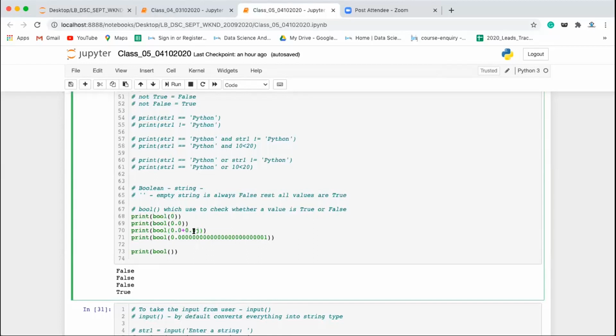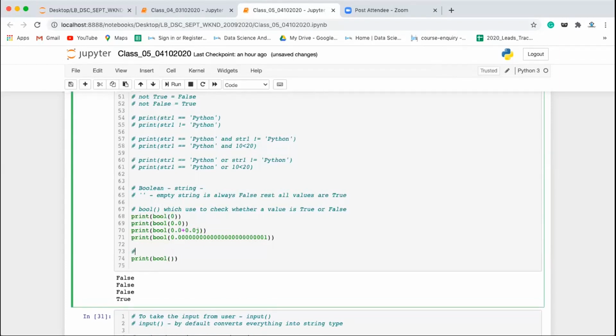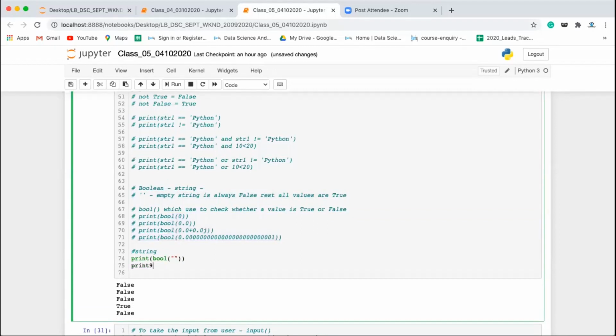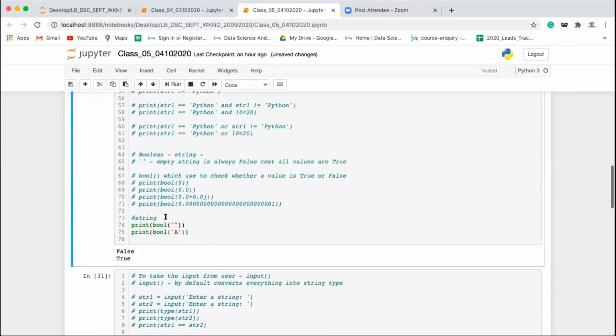Now let's say you are writing bool. In the case of strings, if you take the empty string, then that will be false. The empty string is always false. As I said, in the case of string, if you take the empty string, that will always be false, correct? So you are getting false here. Clear? Fine. Apart from the empty string, if you take any value, for example bool of a character A, that will be true. So the empty string is always false, and everything else is true.